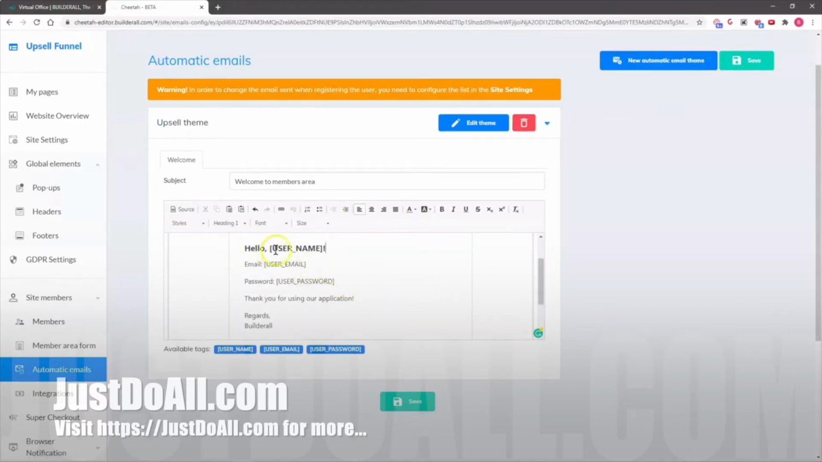We have these auto tags here, so this is going to capture the username. This is really important. You can add any information here that you need them to have. You can also change this to be your name here. And then you can put your business information here. If you want to add any of these tags to your email, you could do that as well.